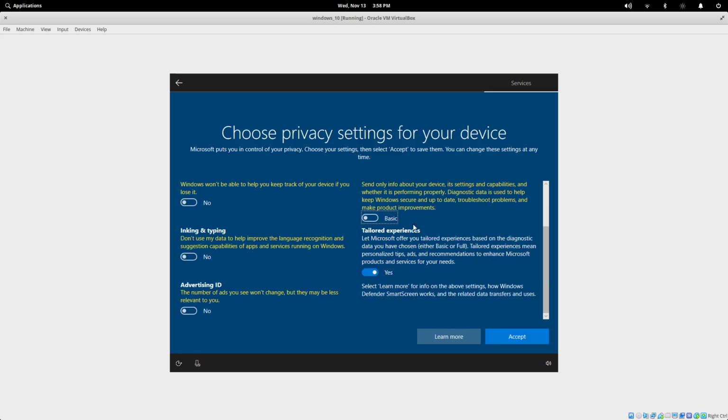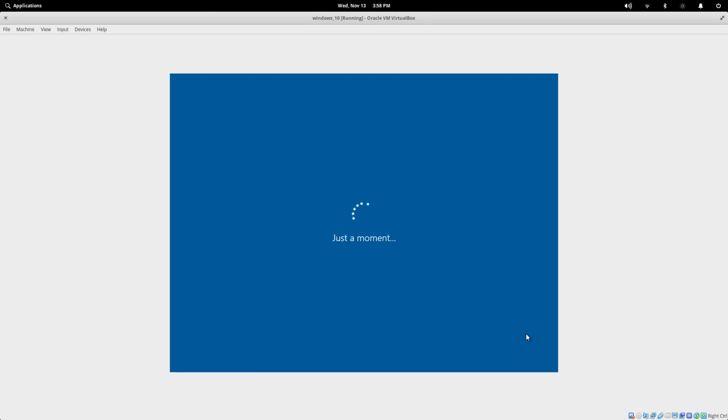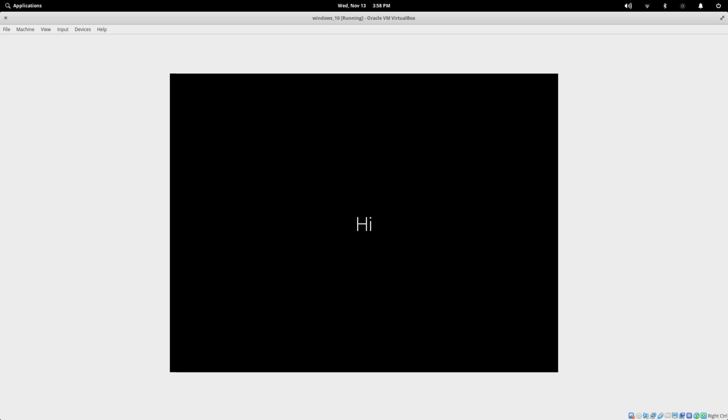Location, diagnostic data. And you may or may not want these depending upon your needs, what you're doing. Is it a tablet? Is it a device you're going to be mobile with? Is it something that you're only going to be using in the house? And then they have this nice welcome screen where they load up everything for you, the desktop.